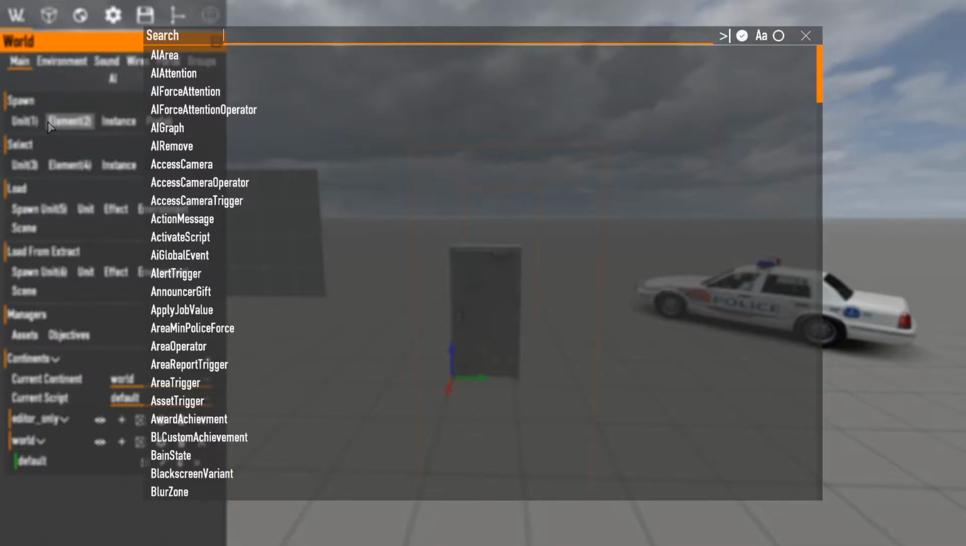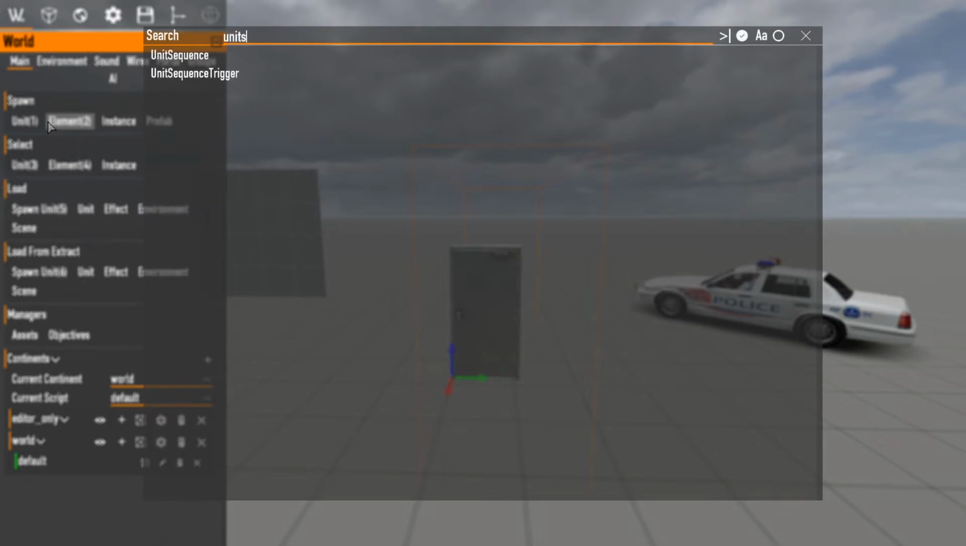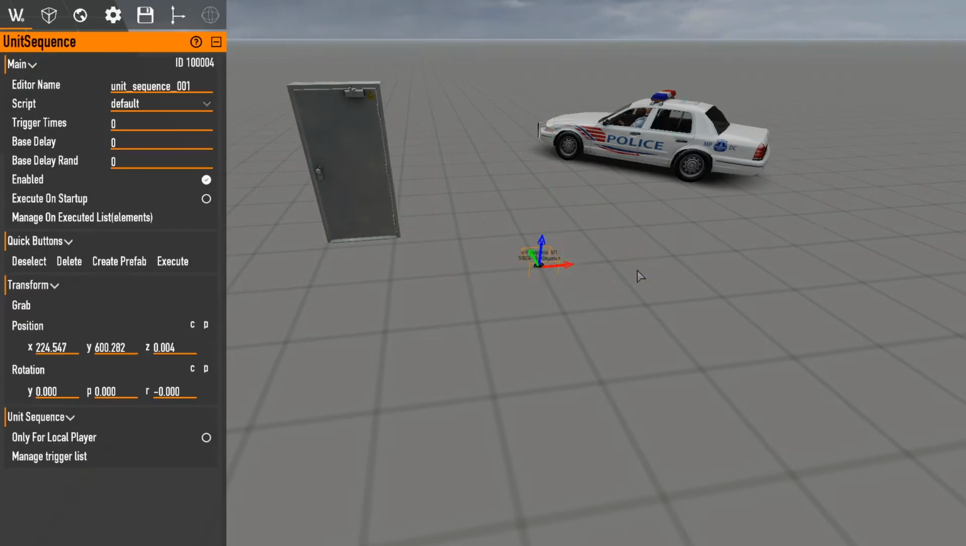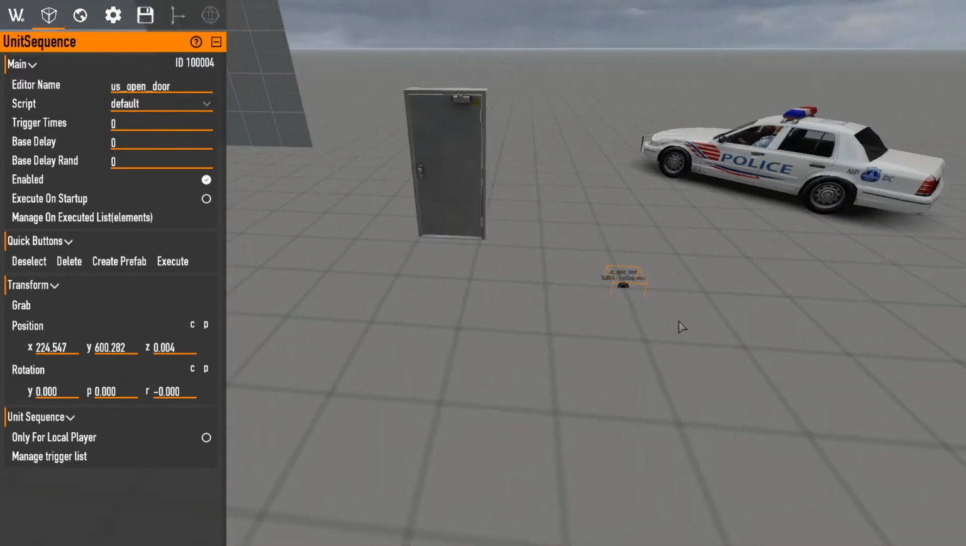There's this unit, or element I should say, called a unit sequence. So what this does, we'll place it down. I'm going to call it US, short for unit sequence, open door. So what I want it to do, when this is executed, is to open this door.